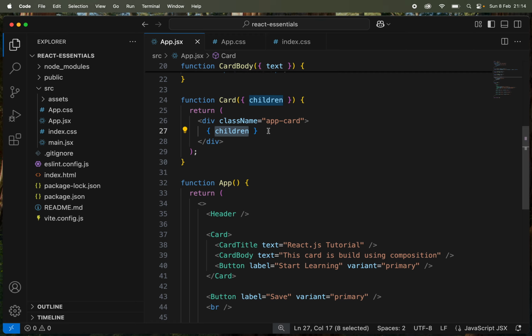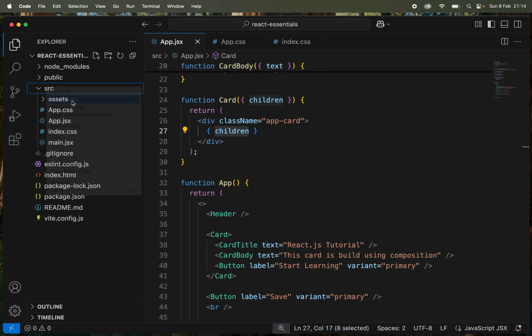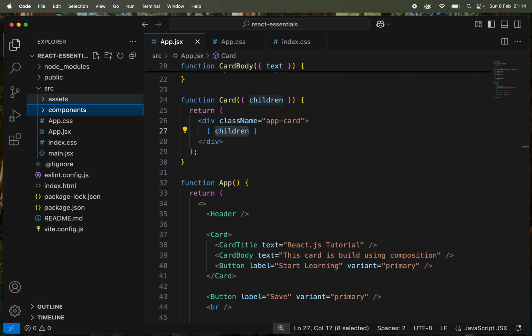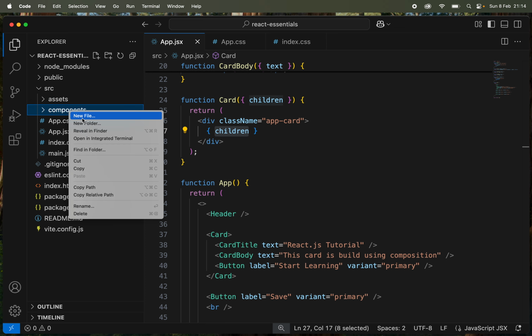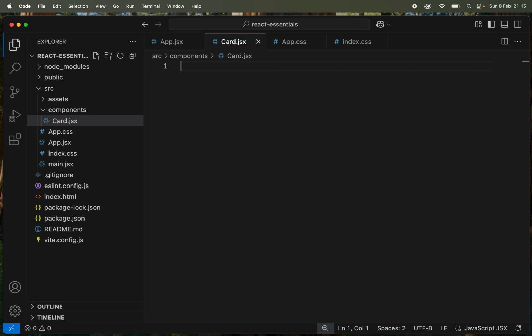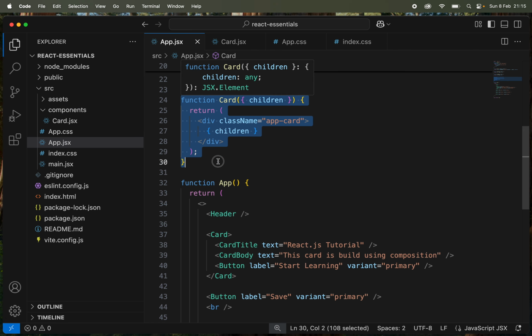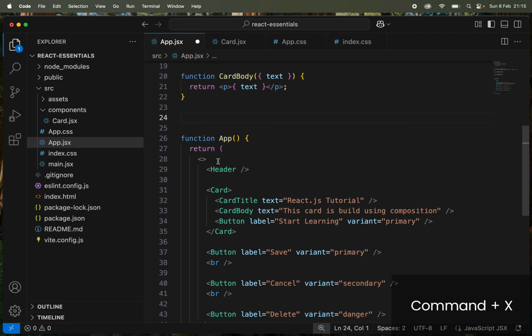Now at this point, our Card component is reusable, and whenever a component becomes reusable, we should move it to its own file. So inside the src folder, I am going to create a new folder called components. And inside this folder, I will create a new file called Card.jsx. Let's move this Card code into this file.